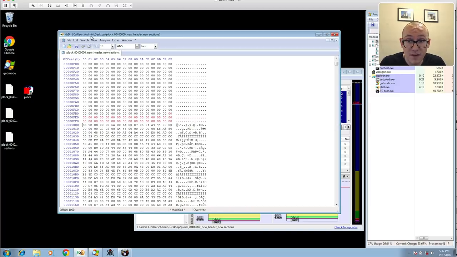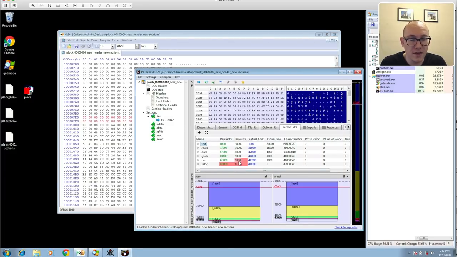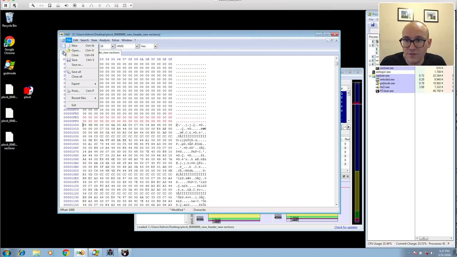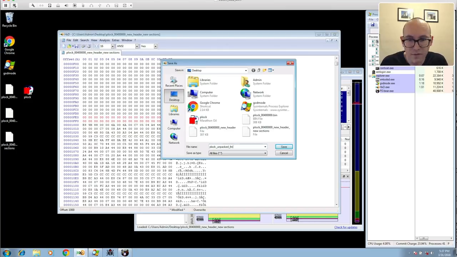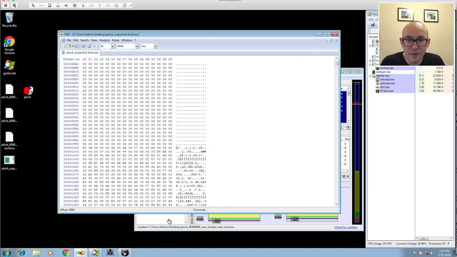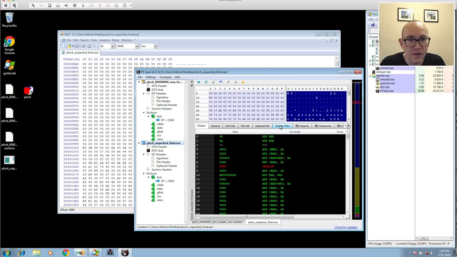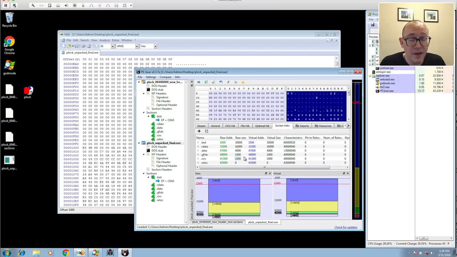So let's save this, hopefully our final copy, and we'll reopen it in PEBear and make sure that there's no more red here because the section will be full of data. So we'll save it as final, PLOC unpacked final.exe on the desktop. And let's open that up in PEBear and make sure everything looks good. So we come over to the section table here, no more red, everything looks good. Looks like we've realigned it correctly.